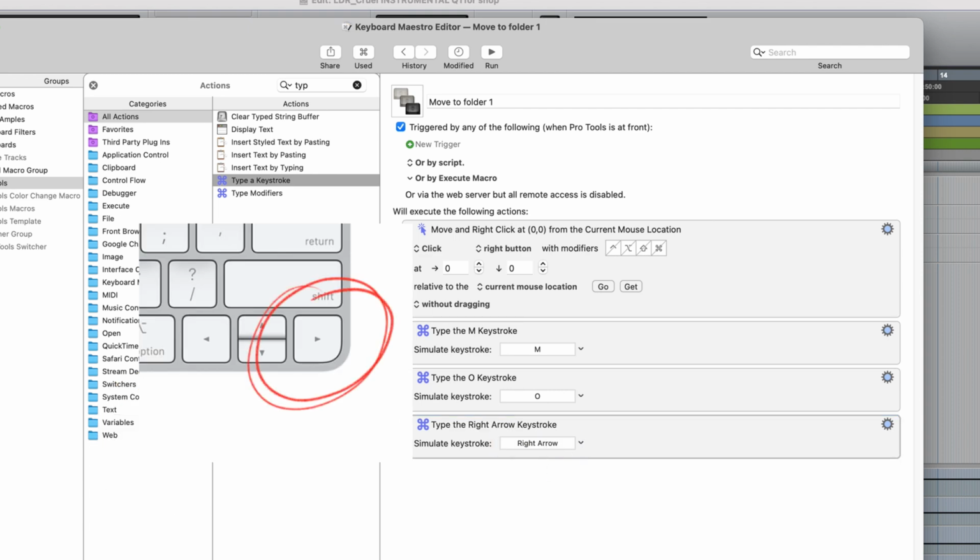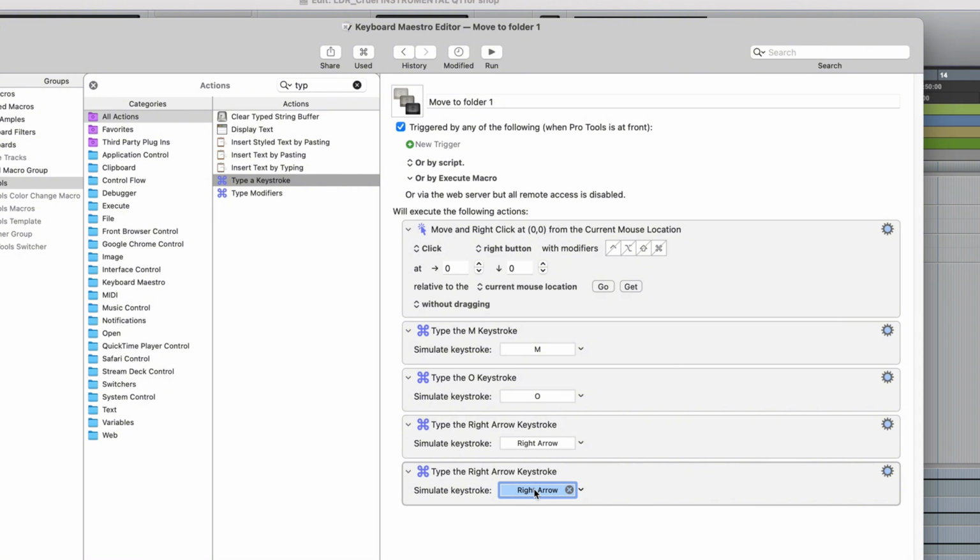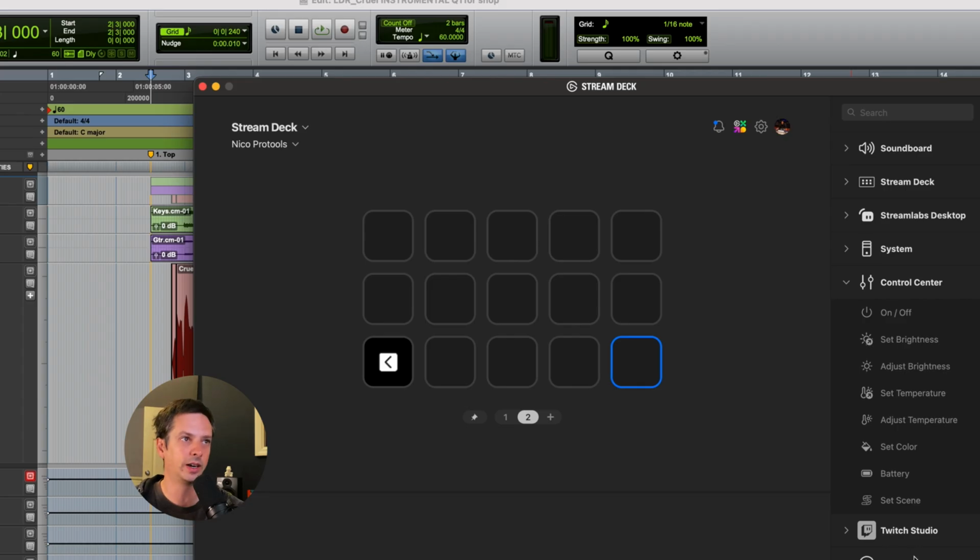Then we're gonna have it type keystrokes to spell the name of the folder that you wanna move it to. So in this case, we'll just need to type the letter F for folder one. And then lastly, you wanna have it type the keystroke return to select it. If you have a Stream Deck, you can assign it to a key. And again, this is how it behaves.